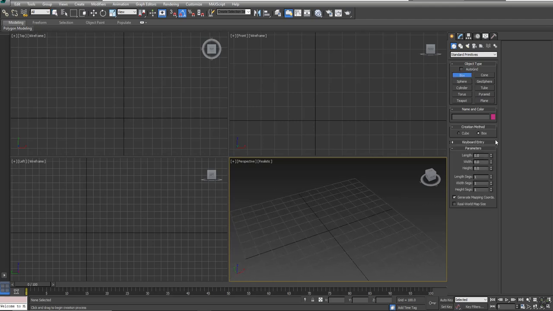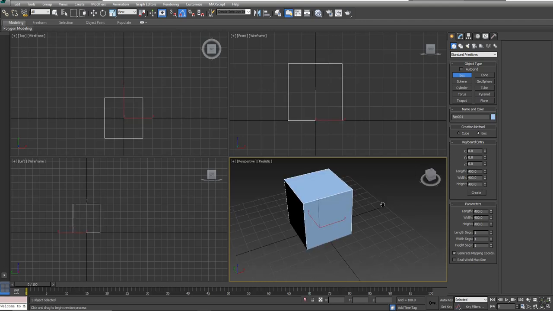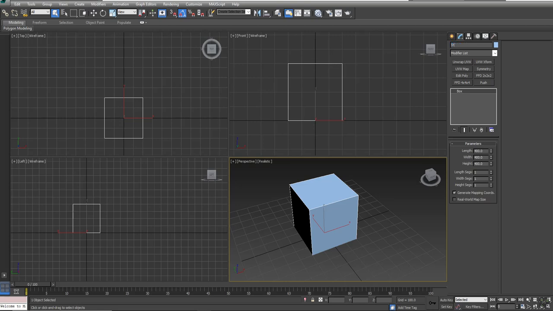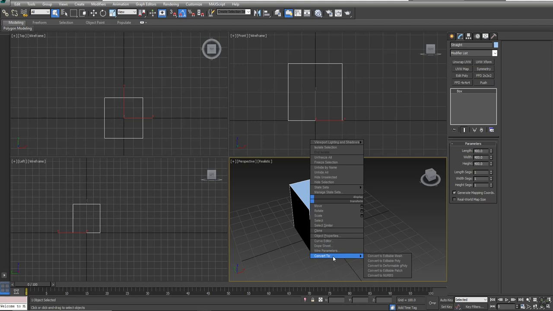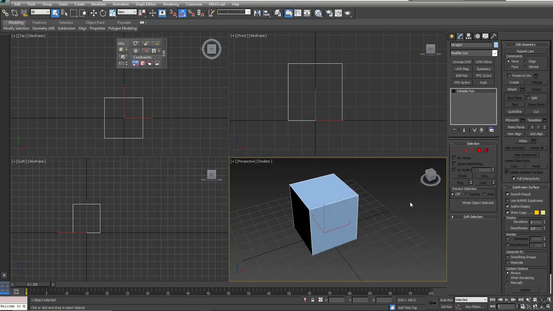So here with perspective active, I'm going to go into keyboard entry and enter 400 by 400 by 400 and hit create. I now have a box sitting out there in the world. I'm going to go to modify. I'm going to name that straight. I'm going to right click on it, convert it to an edit poly.